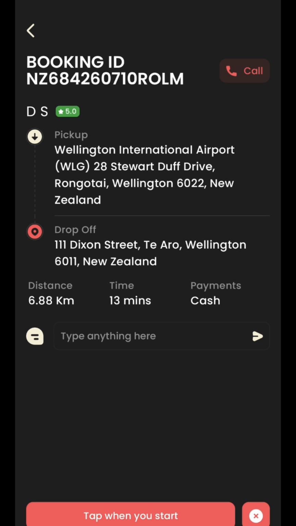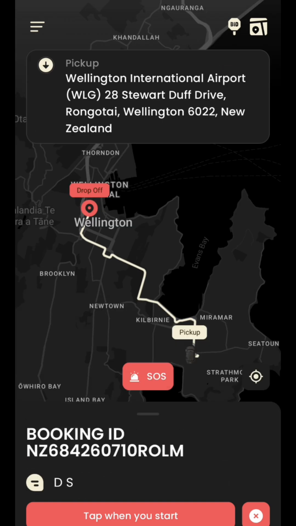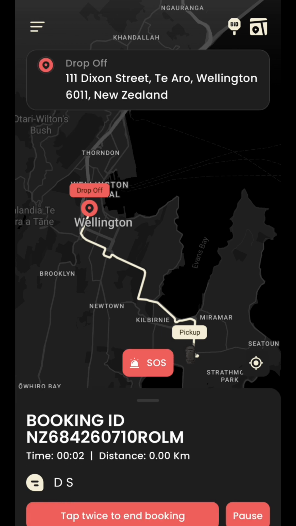There's also a call button there where you can call the customer, or you can call the office if you need help. You swipe back down, it'll bring you back to this screen, and you can click on Tap when you start down there, and that's to say that you've started the trip. And then the office knows that you're busy and it won't send you any jobs while you're in a trip.